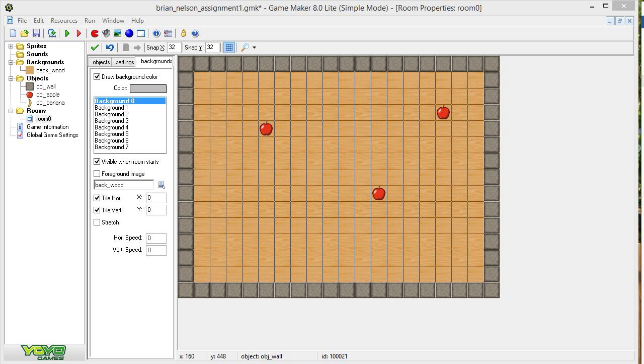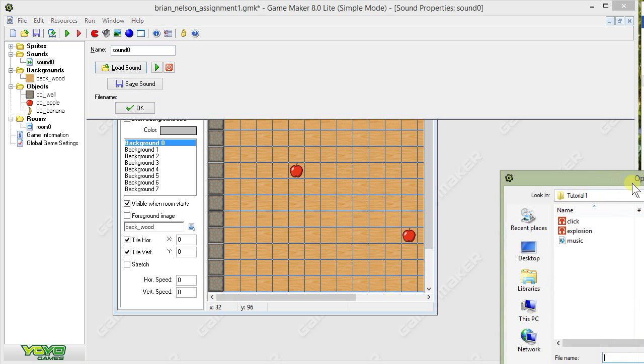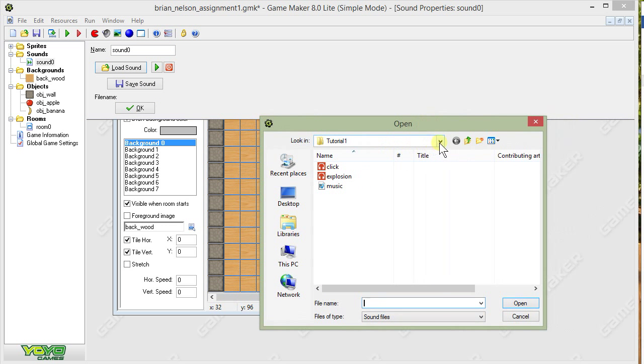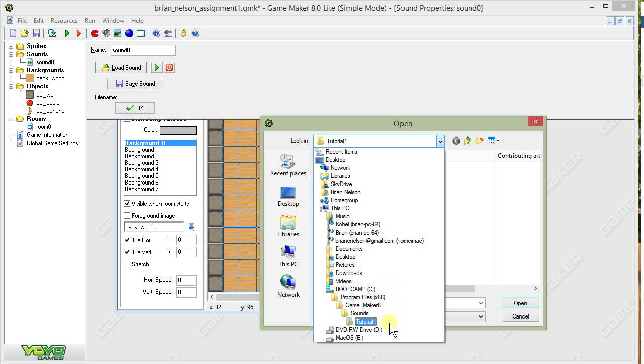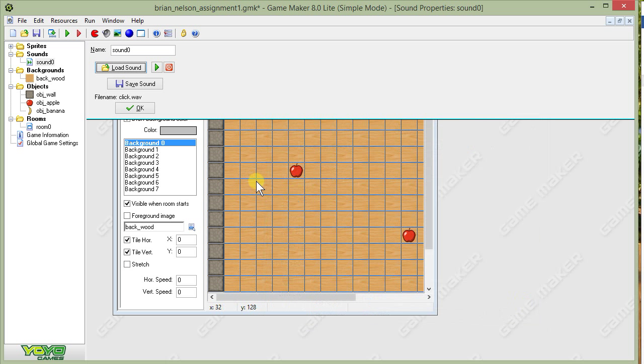First, we'll add a sound effect that will play each time the player clicks on a fruit. So let's go up to the toolbar again, click on the image of the little speaker, and choose Load Sound. Come into the GameMaker Sounds Tutorial 1 folder and pick the click sound and say Open. Then again, we're going to follow our same naming scheme and give this the name SND_Click and say OK.